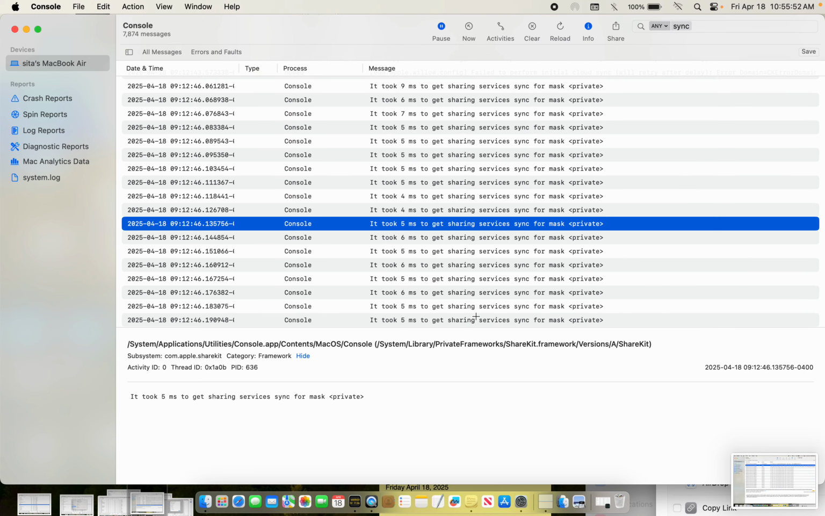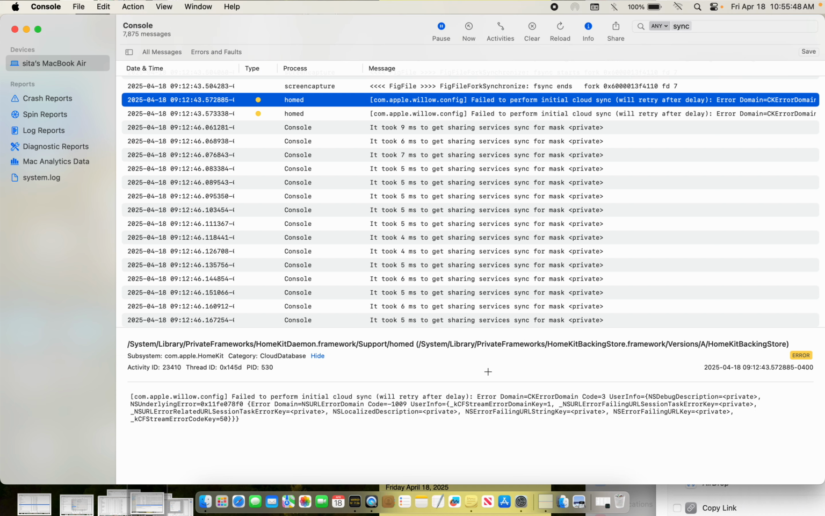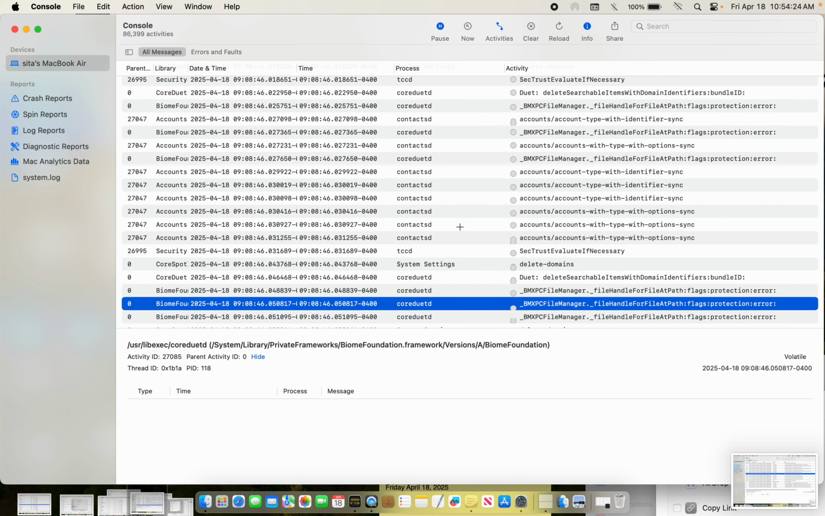Sync. Mask is private. Sync. Console sync. Sharing services sync for mask private. It's a Willow configuration. And under activities, no logs. It's sync.